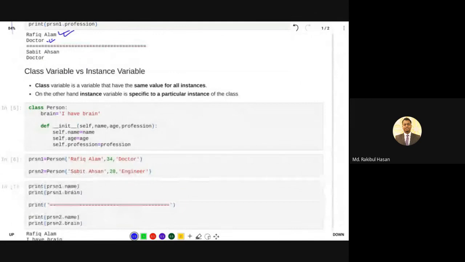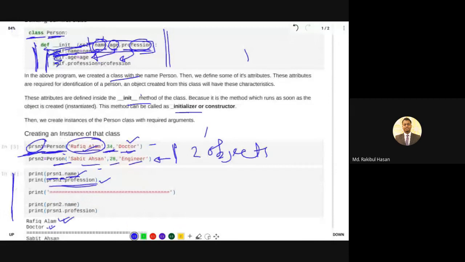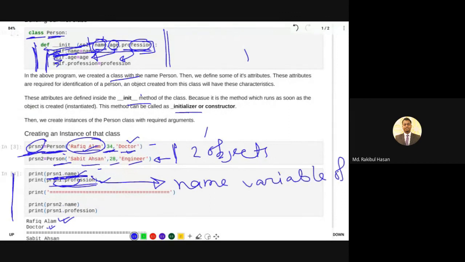Now let's say, what do we mean by class variables and object variables? So far, what we declared, we call instance variables, like this name, person1.name. We may say this is the name variable of person1, right? Similarly, this would be the age variable of person1. We know that person1 and person2 are different objects. So that's why these are object variables or instance variables.